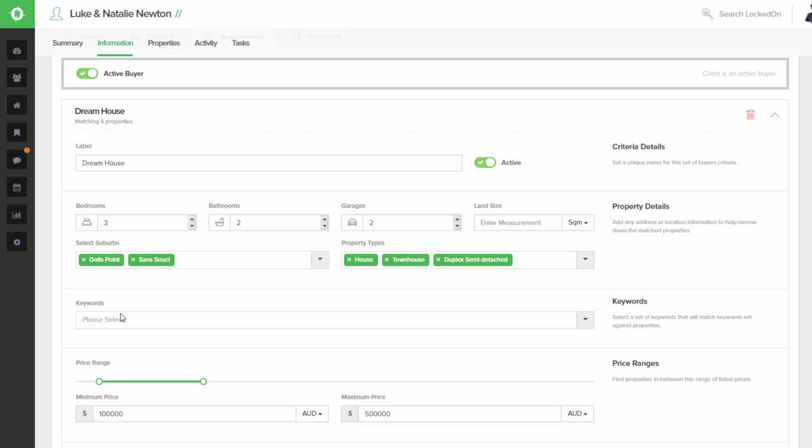We can now start to add keywords, and keywords we will specify in a later tutorial. But the keywords section is something that your agency can customize based on certain criteria you may have. Now, if we look at the Dolls Point and Sanssouci area, there are properties that are on Botany Bay and there are properties that are back from the water.